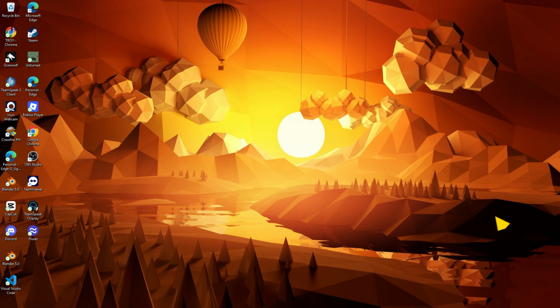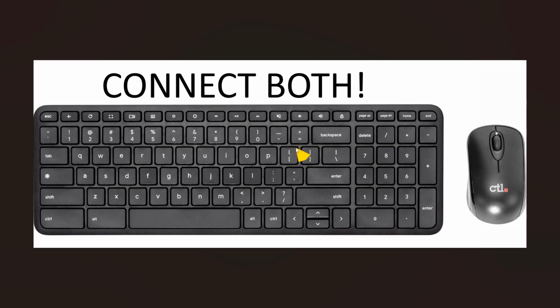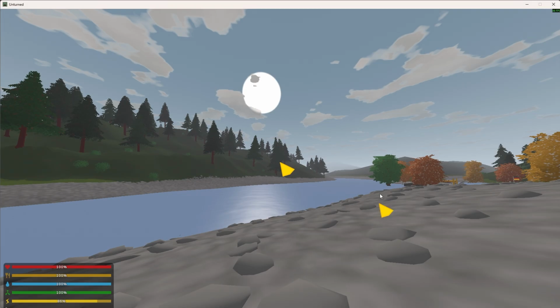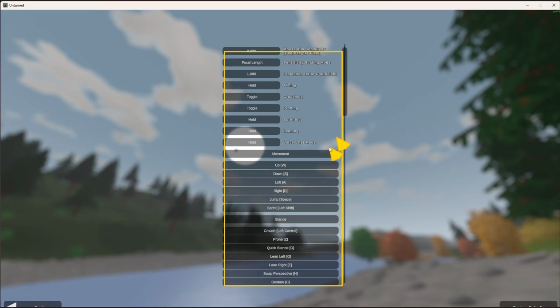To begin, turn on your Windows PC and make sure to log in with your account. Connect your keyboard and mouse to your computer. Then open a beginner-friendly game installed on your PC. Go to the settings of that game or control section. Look at the default keyboard and mouse control layout.